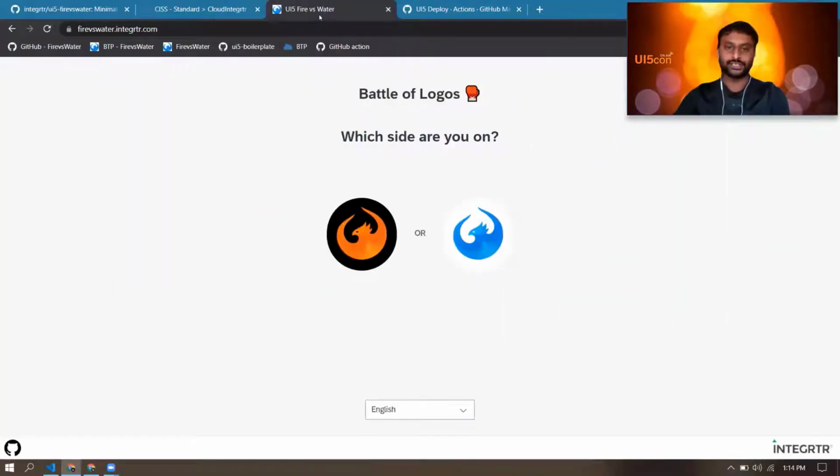So this is the application that Nitish just talked about. Here you can select whether you like the fire theme logo better or the water theme logo better. We will come back to this one and see the results at the end of our demo.